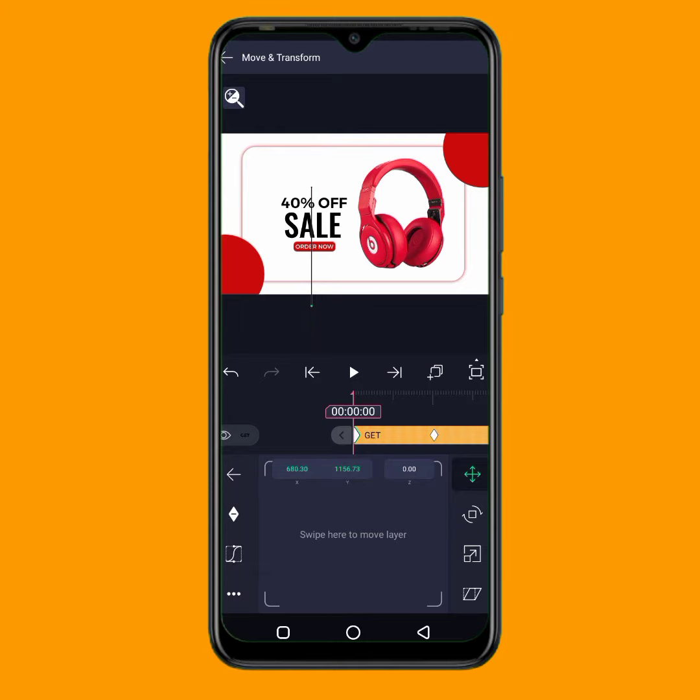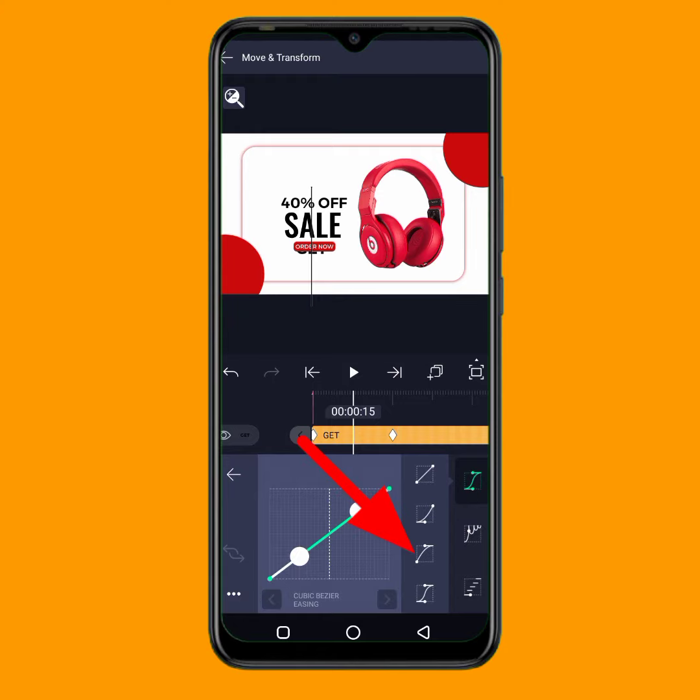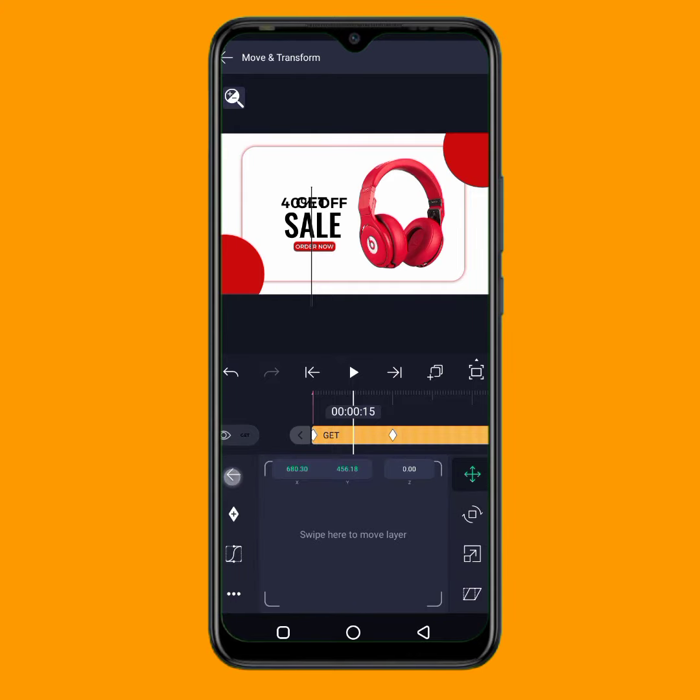Alright guys. Then, once I do that, I want to add a curve. I want to add a curve that will make my animation look more perfect. So for you to add a curve, click here where the arrow is showing. Then I'll click here. Then I'll adjust the curve like this. As you can see, once I added the curve, I will copy the curve. Copy curve. So we are done with the get text.